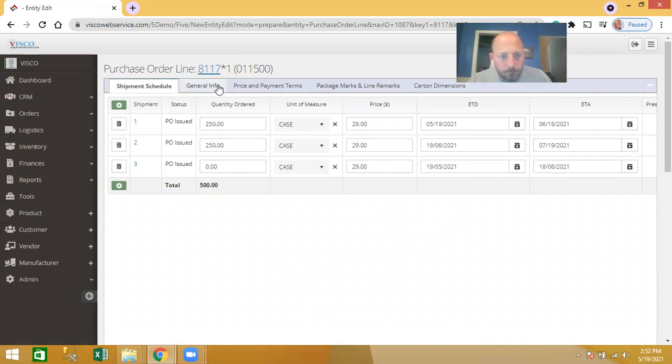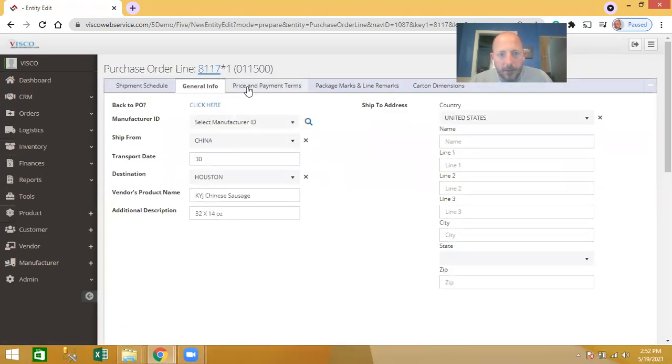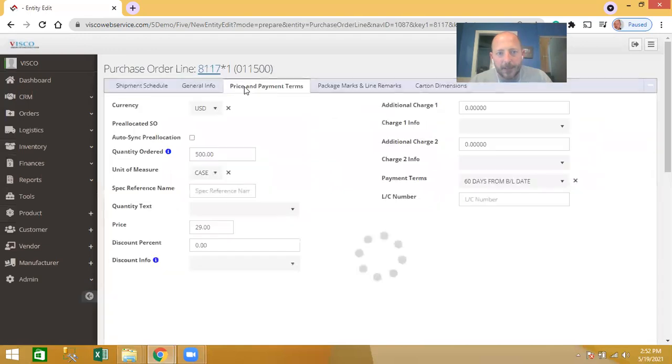And then if you wanted to enter other details that are specific to this line, maybe you can say there are additional charges that apply just to this line, because now you can see from this that I'm actually in the line detail itself. So you can enter details that are specific to this particular line item.